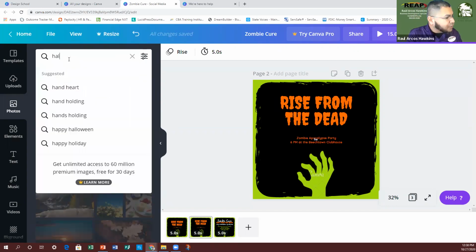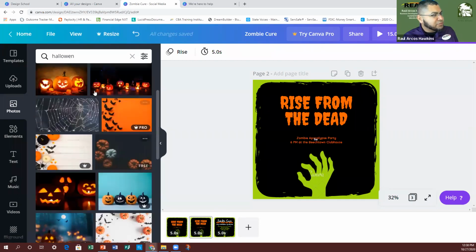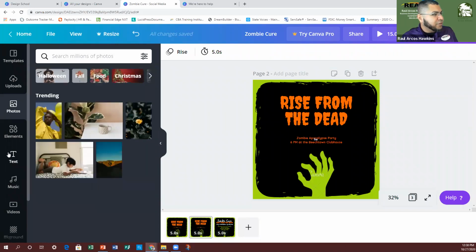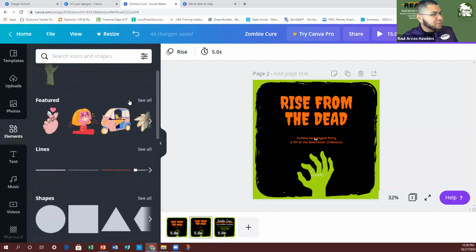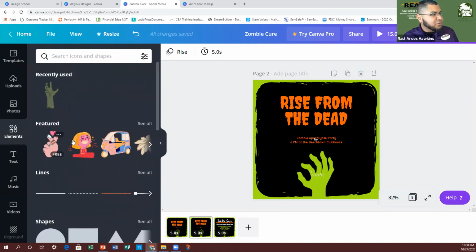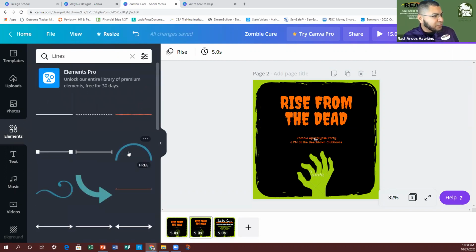Say that we're looking for a Halloween one because that's what we're going to be working on. You could do backgrounds. It will let you know that it's free. Otherwise, it will be locked, and like this right here, it will have the watermark that tells you that it is Canva. So just depending on what you need, your photos, you can utilize that. My other favorite tool is probably the elements, which in here there are featured ones. If you need lines, you can do see all, and they will all pop up.